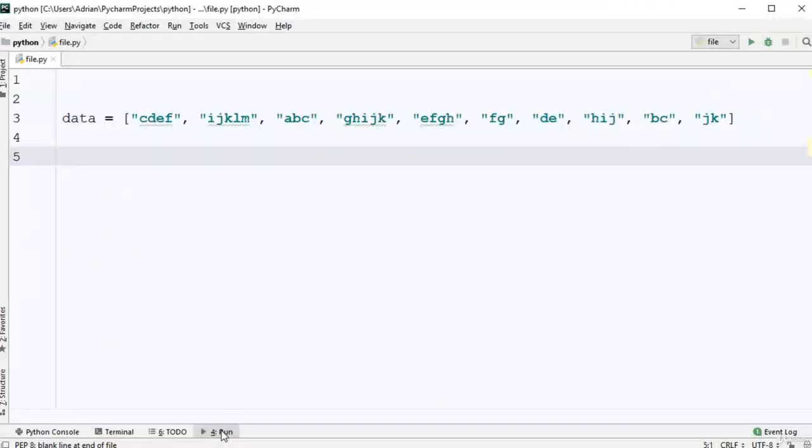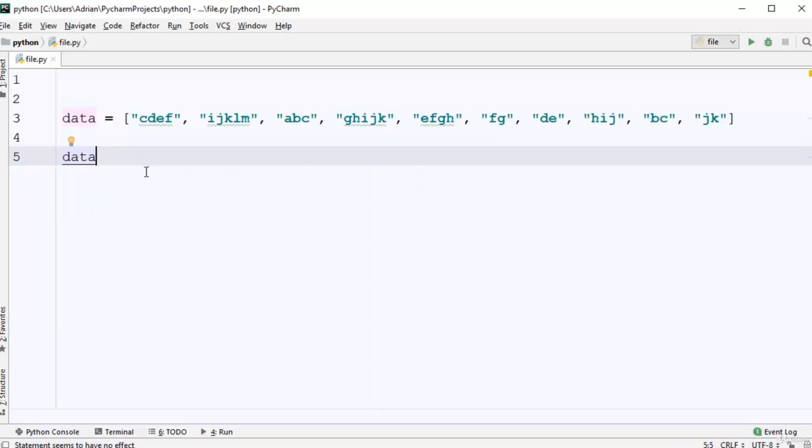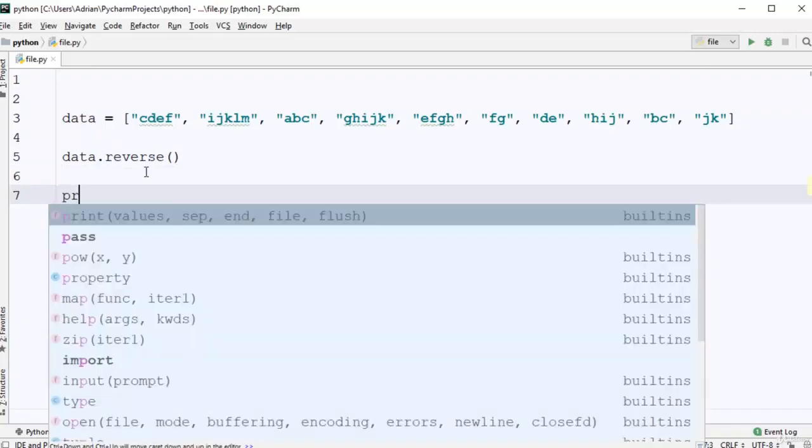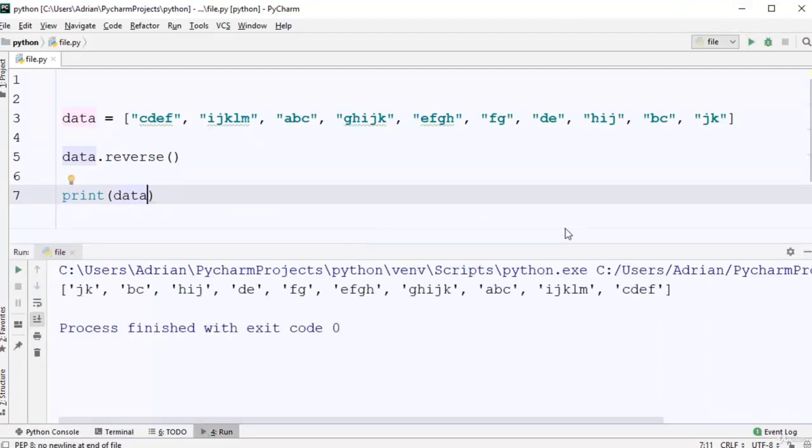In this lecture you are going to learn how to reverse and sort this list of strings. So let's say that you want to reverse it. So we want to reverse our list data. For that we are going to write the name of our list dot reverse, and that's it. Right now we can print our list. As you can see that it is in a reversed order.